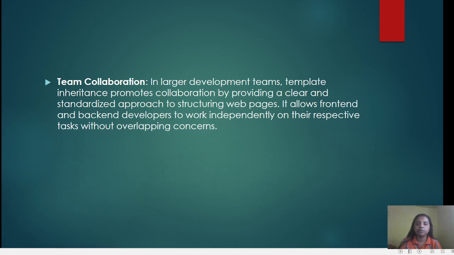time. Team collaboration. In large development teams, template inheritance promotes collaboration by providing a clear and standardized approach to structuring web pages. It allows front-end and back-end developers to work independently on their respective tasks without overlapping concerns.